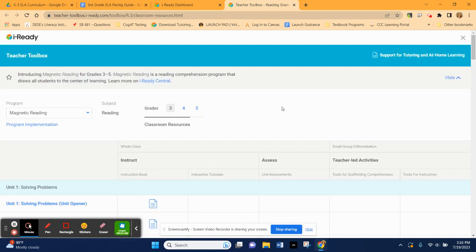And the most important thing to do first is to make sure you're on the correct subject and then on the correct program. So you see program there. Mine starts in different places. So sometimes I'll have magnetic reading here, sometimes I'll have Ready Mo, sometimes magnetic reading foundation. So always make sure that you choose the correct one from the drop down.